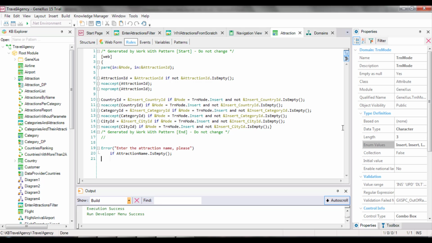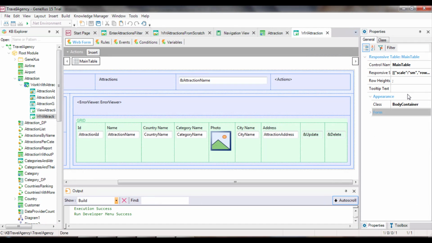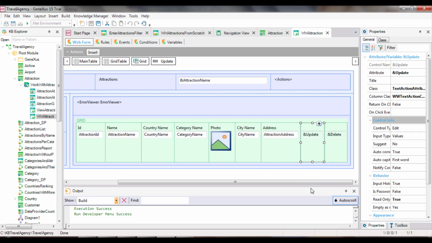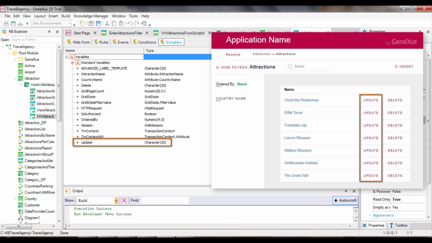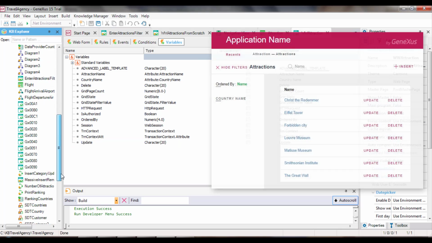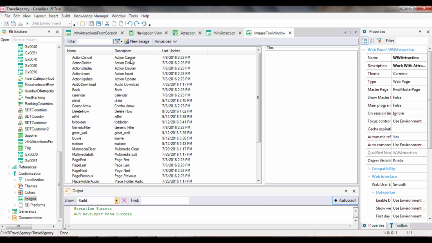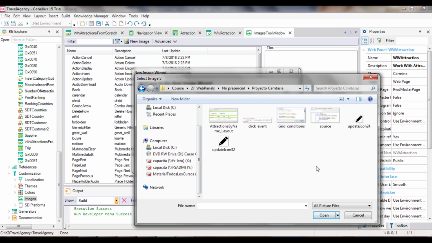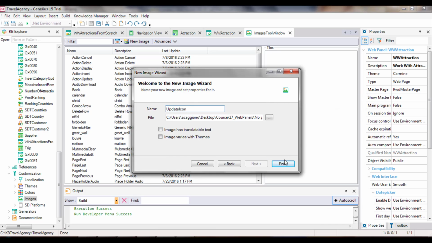In our web panel, we will implement one of these actions over the transactions. For example, update. The idea is to show an example of actions over the data. We will have to insert a control in the grid. In the case of the pattern, a character variable called update is inserted. It's assigned the update text that we see at runtime. But we will choose to insert an image, which we must insert in the KB to start with. We will call it update icon.